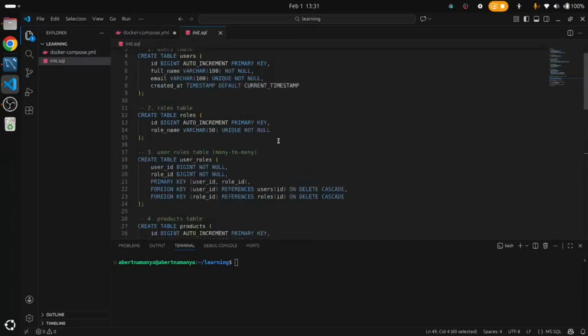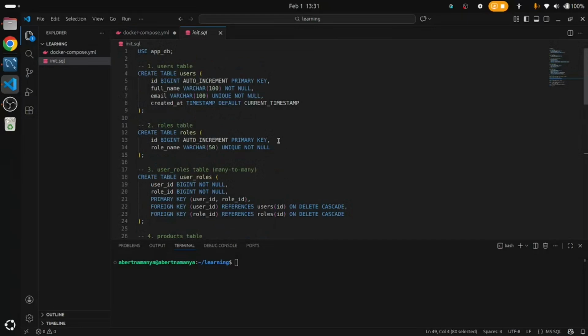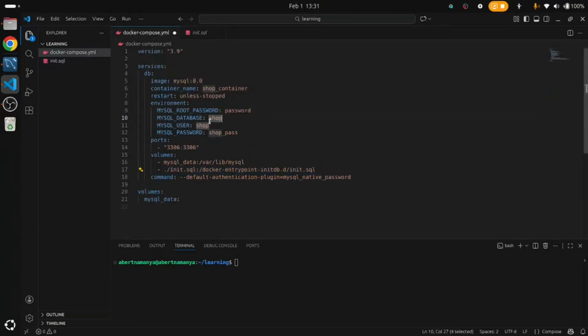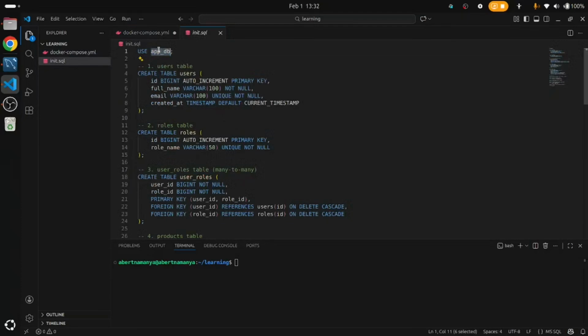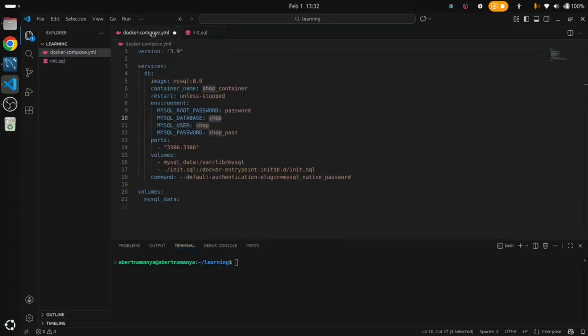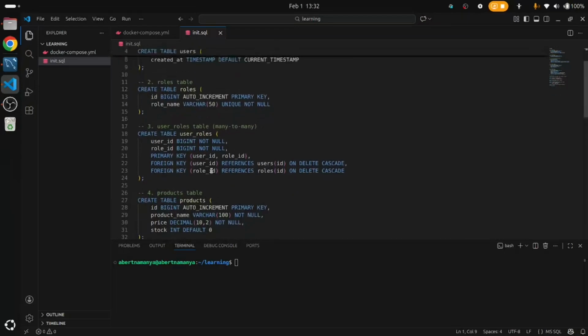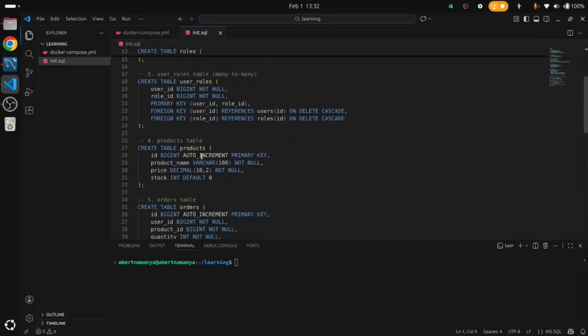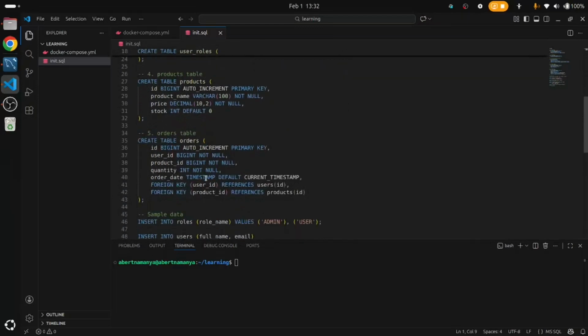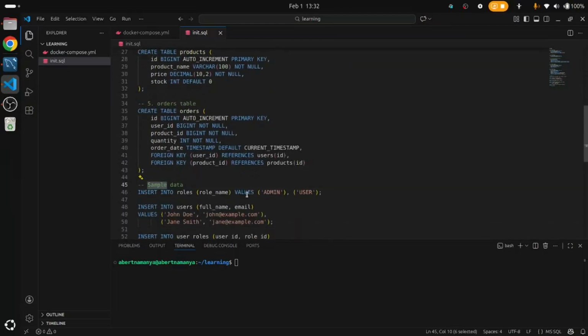So in the init we have got the use. So this is the database. Since I changed that, let me call it shop also. So we are using the DB. Our DB will be called shop. Save this, and it will be having 3 tables: users, roles, and user roles. So those are the columns, and the products and order tables. So we have got our sample data.